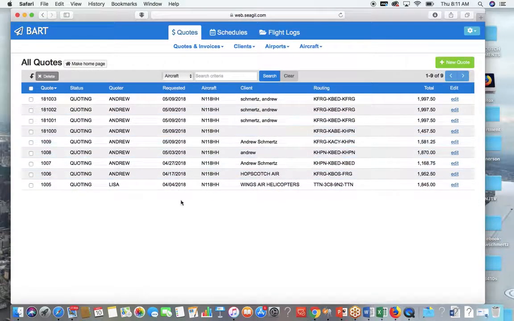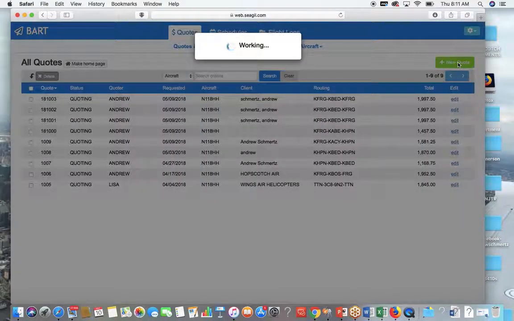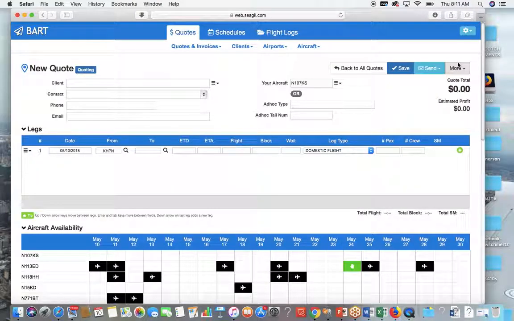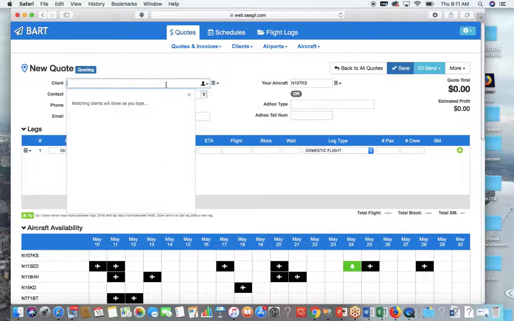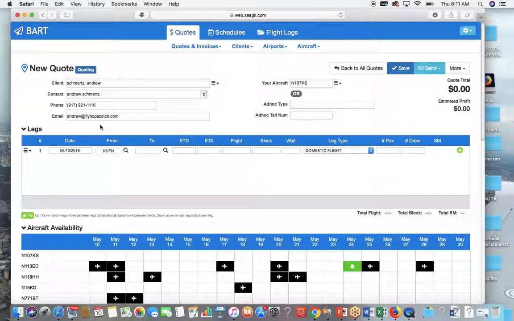All of these current quotes are just mock quotes as we've been toying around with the capabilities of the system. To create a new quote, you're going to click over here to the new quote green button. And then you fill in the blanks, basically just as we've been doing. So the client, in this case me, and then my client name will come up here and will populate the rest of this section. If it's a new client, it will ask you to complete a new client form first.